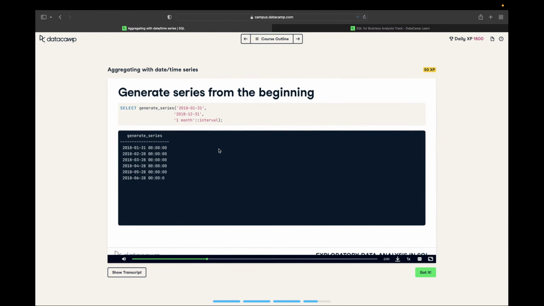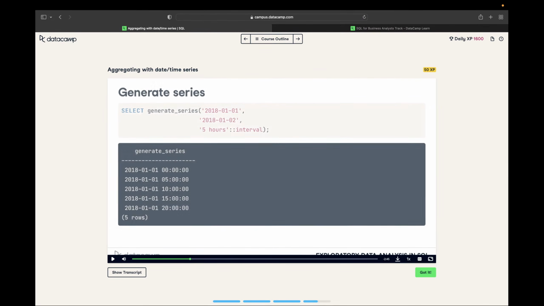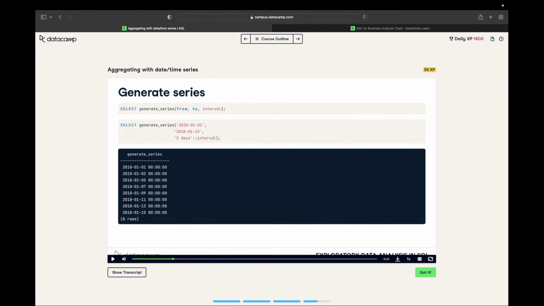For example, okay, so let's back up a little and note it down. We have already learned about generate series in I think the second part of this series, where we use it to basically create bins. So yeah, here we are using it to generate a series of timestamps.